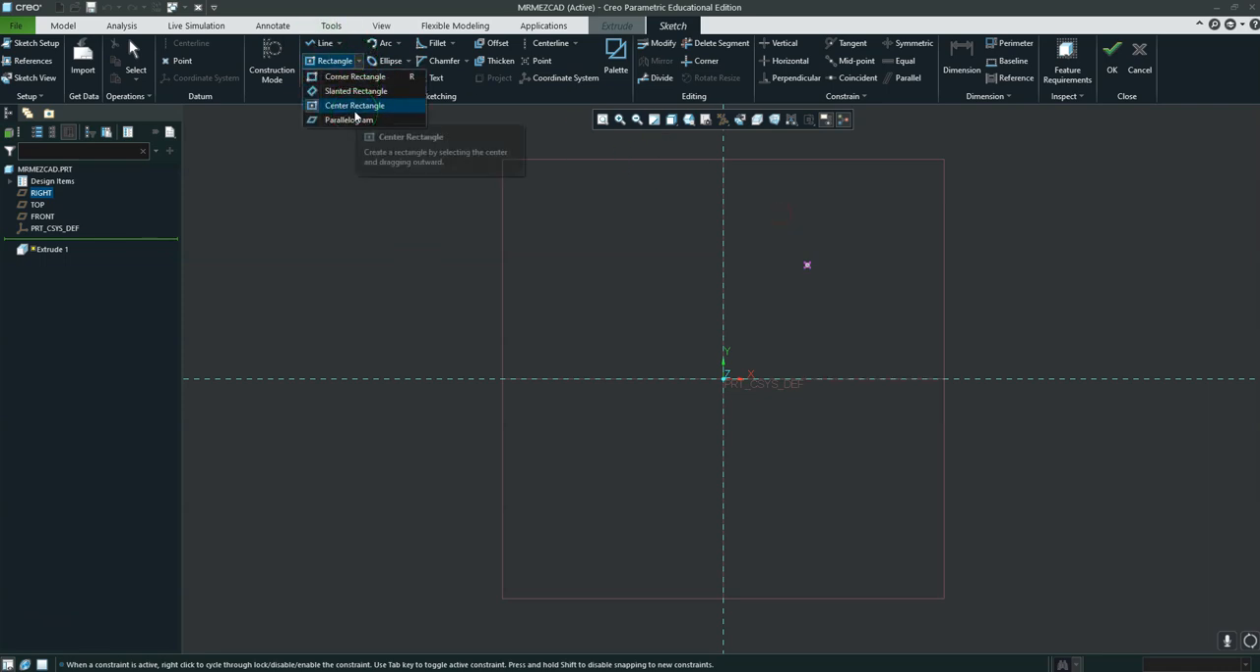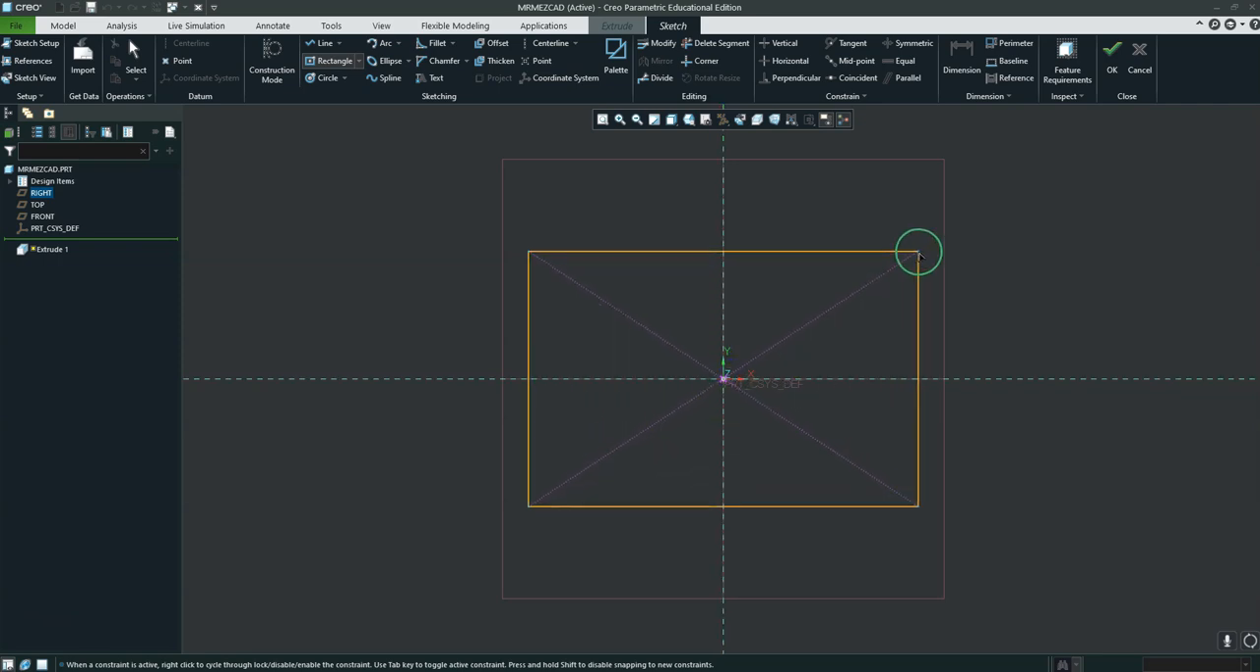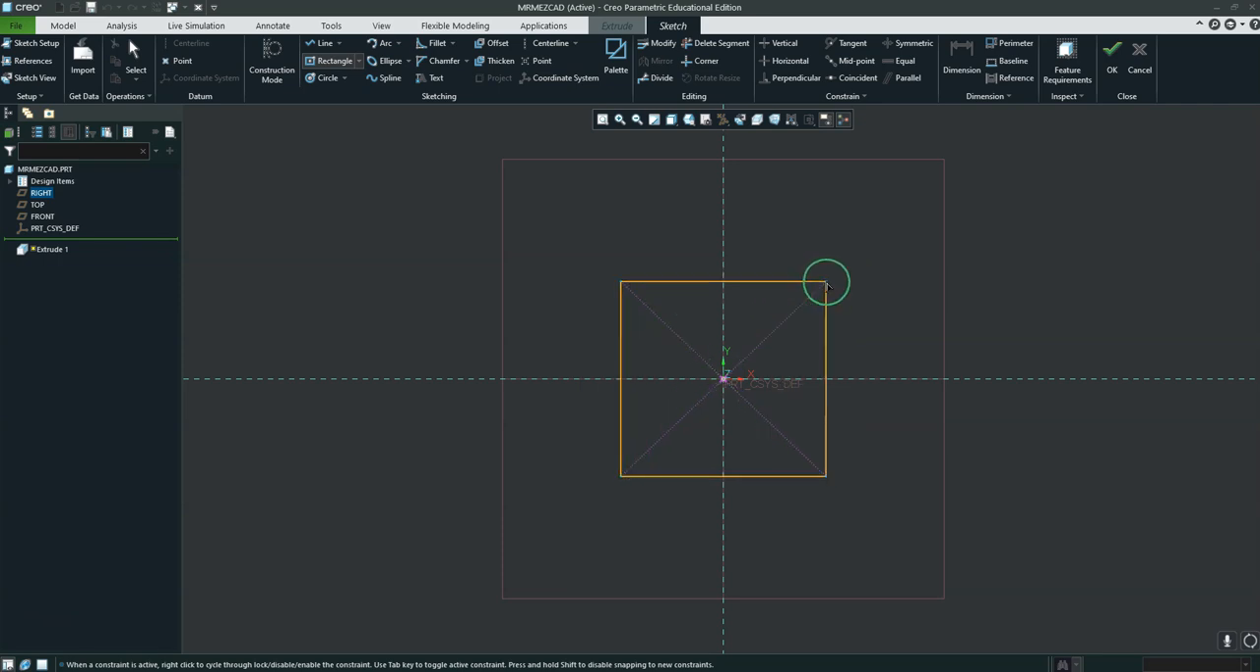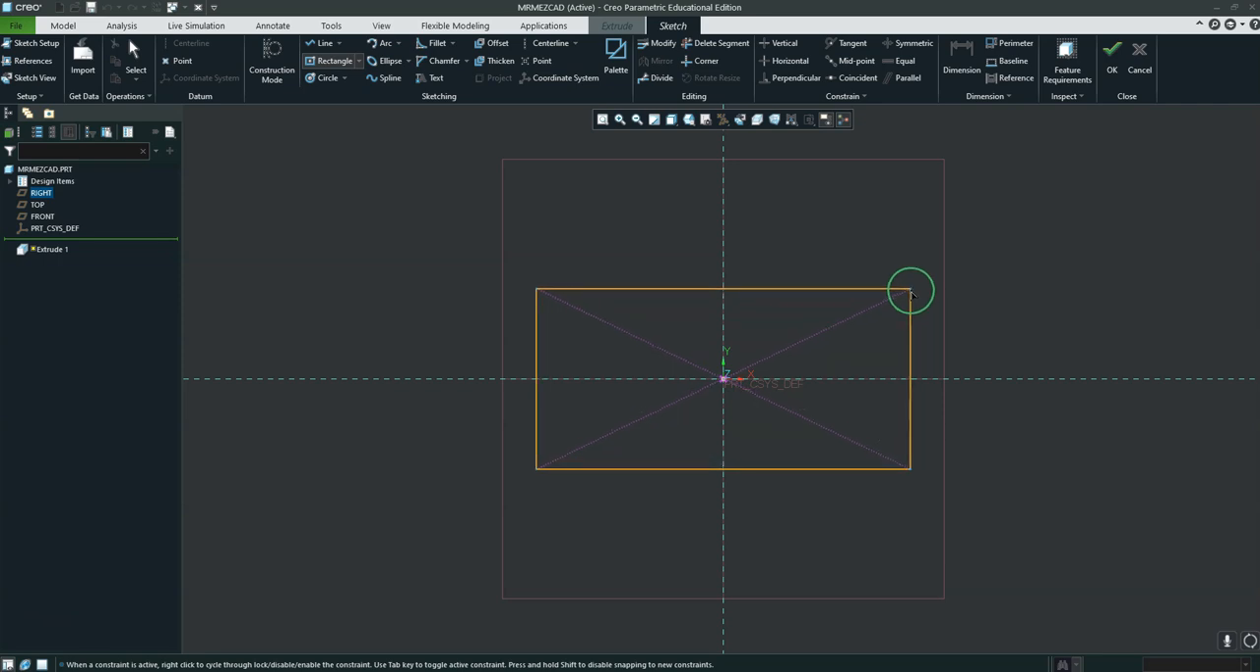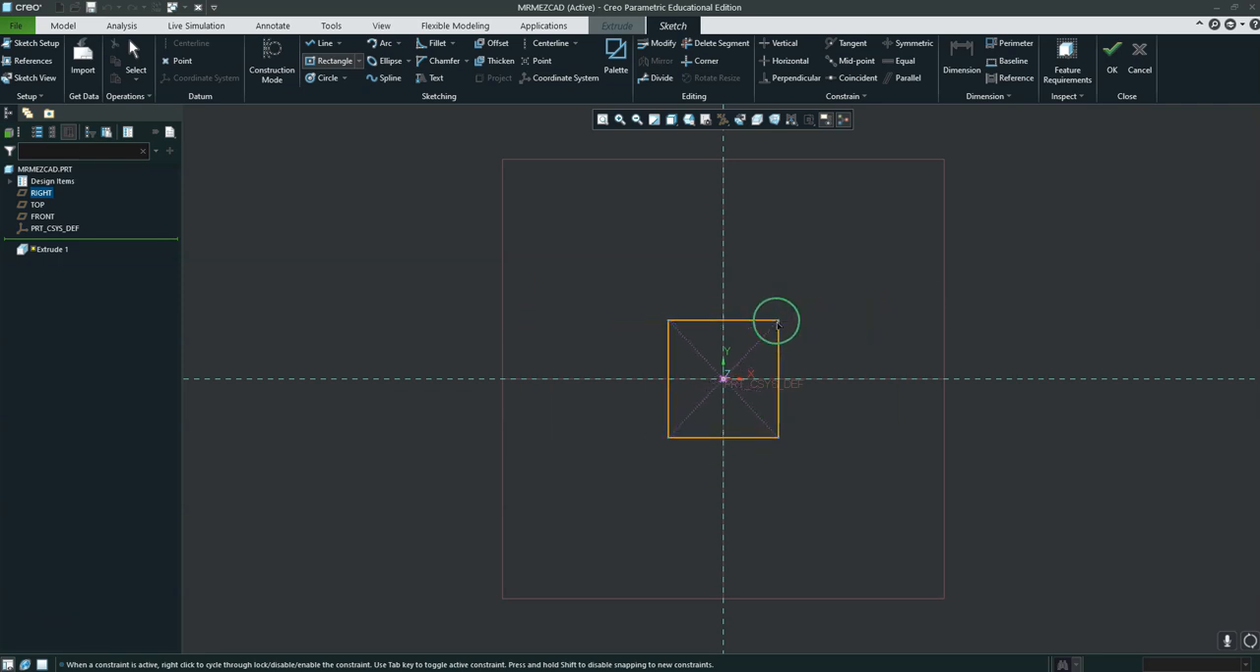So I'll pick center rectangle, and then I'm going to have a little point that shows up. I'm going to hover right over the two of these so they highlight for me, and I'm going to click right in the center of these two horizontal and vertical reference lines. So click there, go out like this. I'm going to make sure not to draw it exactly equal here, because this is not a square. So make it extreme, make it a rectangle like this. I'm going to click again. All right, that's going to put my rectangle in.